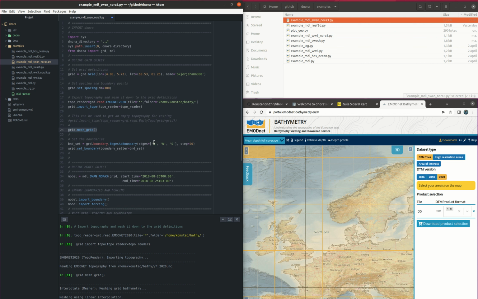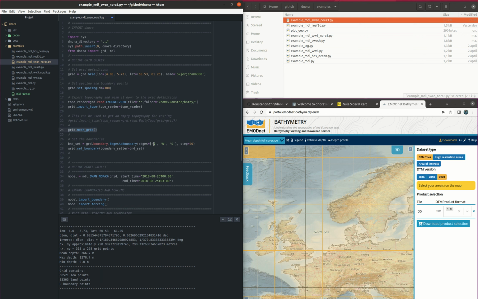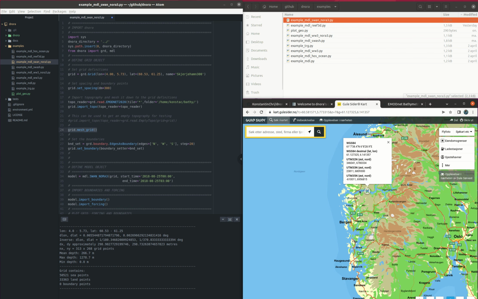After this is finished, we are going to set up the boundaries for the domain. We need to set the area where we actually need boundaries. In this case it will be north, west, and south. We need to have boundaries at the north, the west and the south, and not in the east, since it's land there. The step is 20, which means that every 20 points we get boundary information. Then we set this information into the grid by grid.setBoundary.